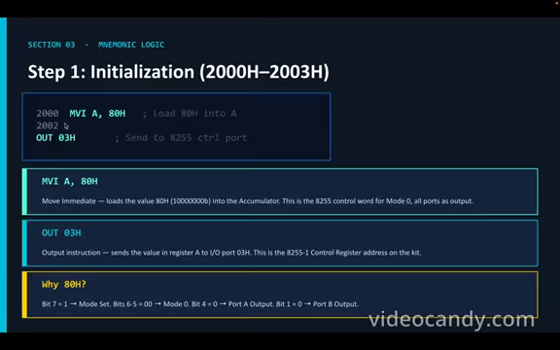So the first command is MVI A, 80H. MVI stands for move immediate, that is we immediately move to the register A the data 80H. We are not loading it from anywhere, we are giving the data directly. And then we have OUT 03H.